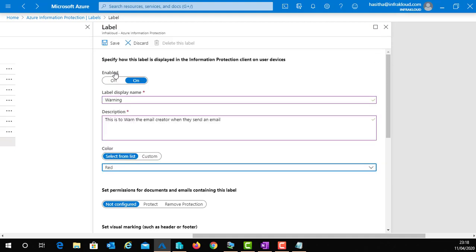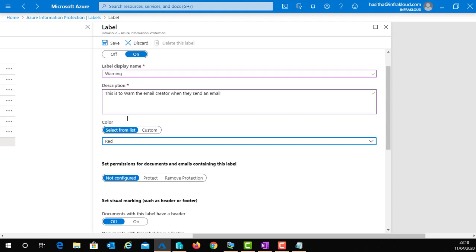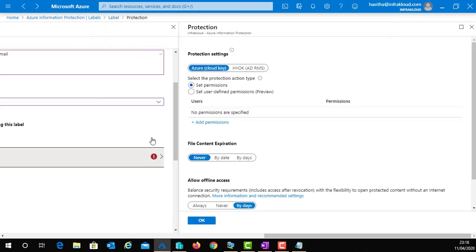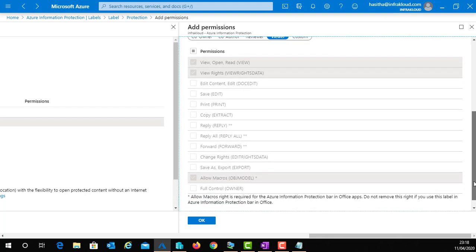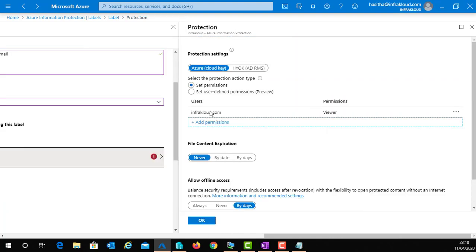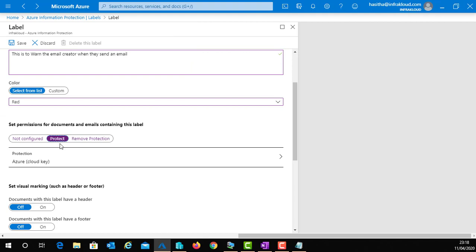So let me select the color for my label. Warning one is like this. Yes, I want to protect it. So I'm going to add the permissions over here. I'm going to add the entire infra cloud users, and I'm going to give only the view permission. Right? I'm going to say OK. So I've added the domain, and the protection is there, which is the viewer permission only.